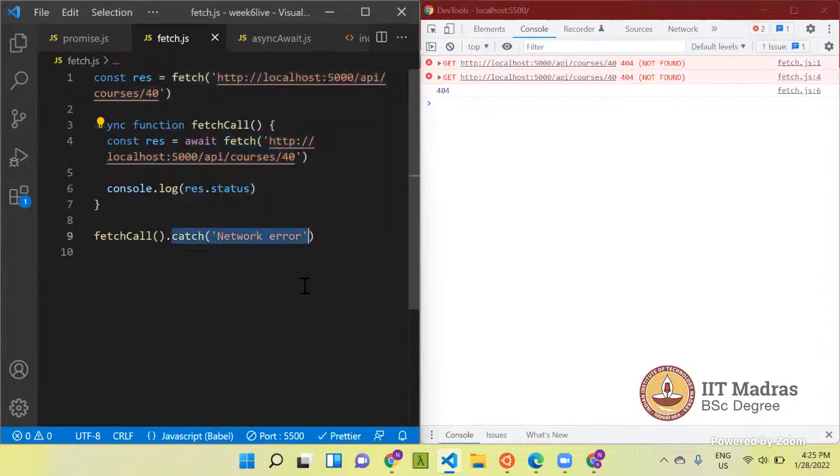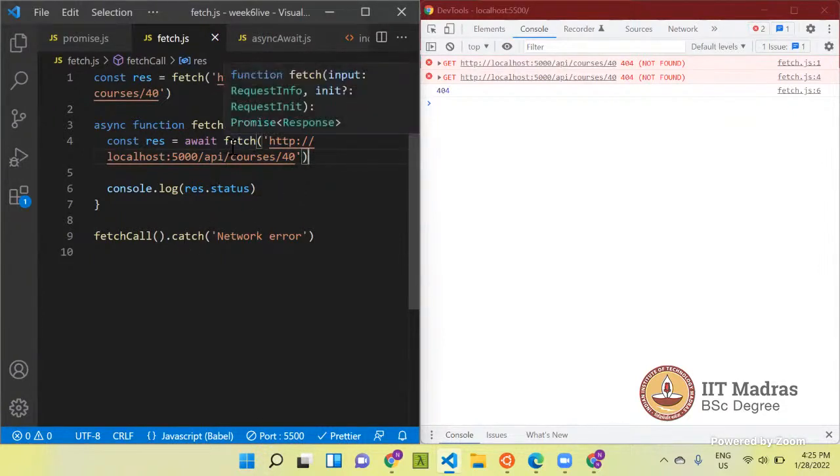So this catch will not be called. This catch will only be called when there is a failure in fetch, not in the server. So for the 40, the server will throw 404, but that is the failure of the server, not the fetch. So this promise will get resolved.